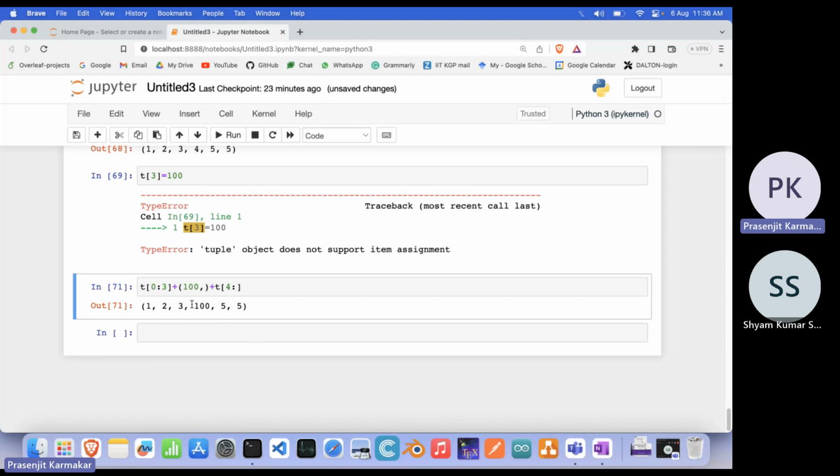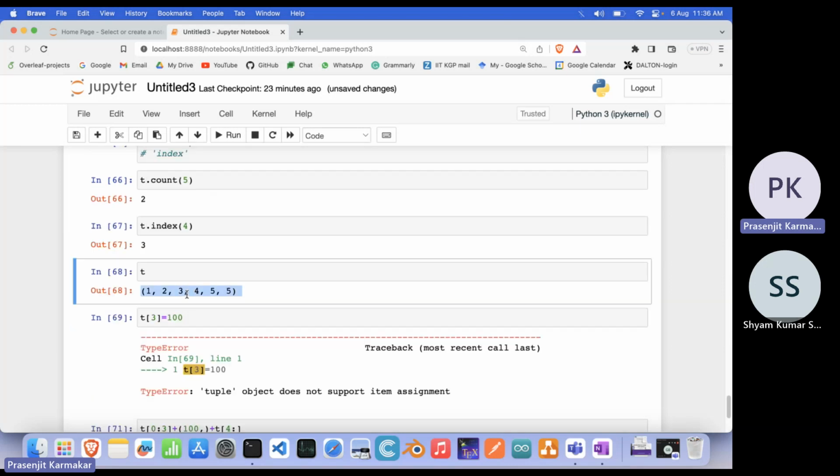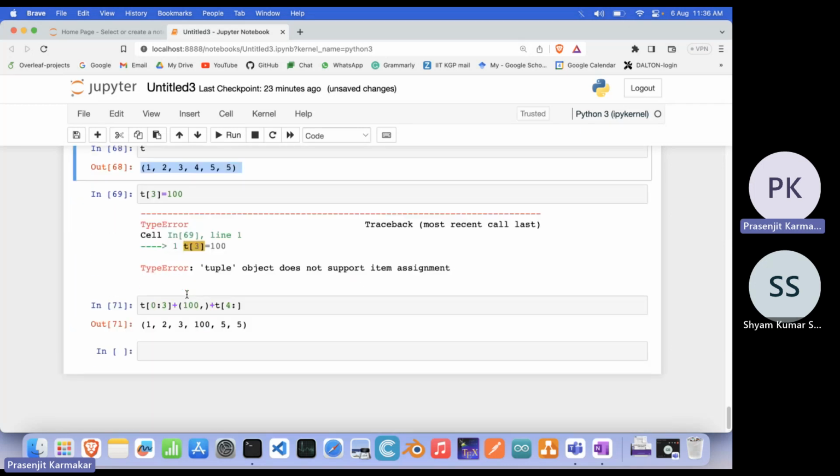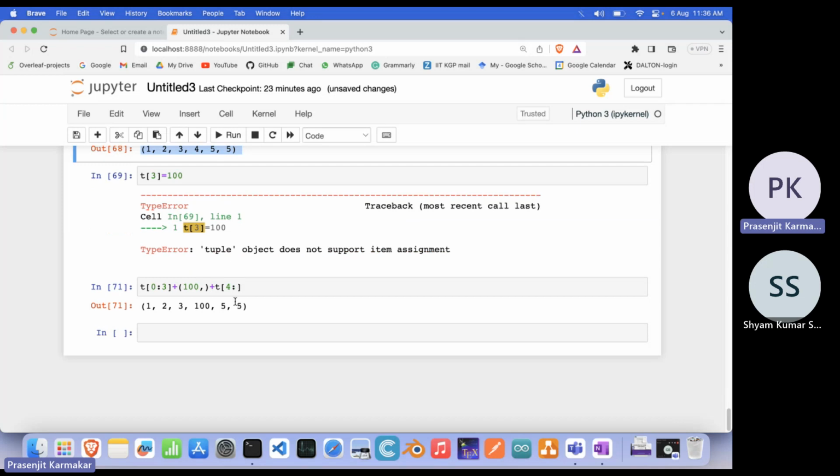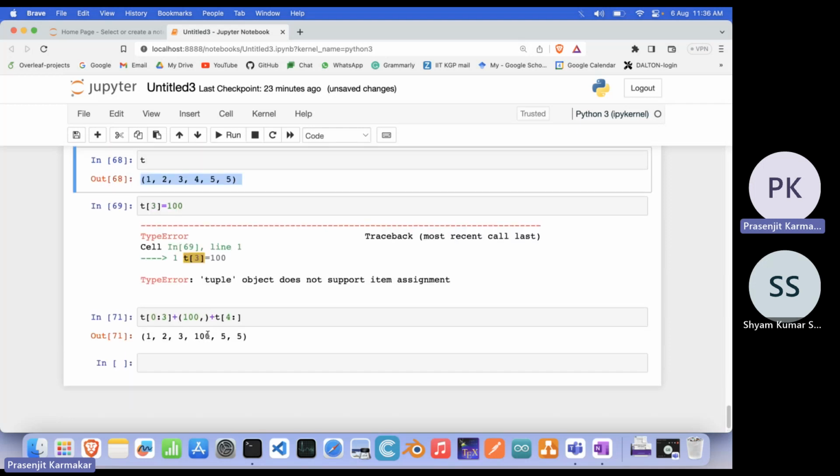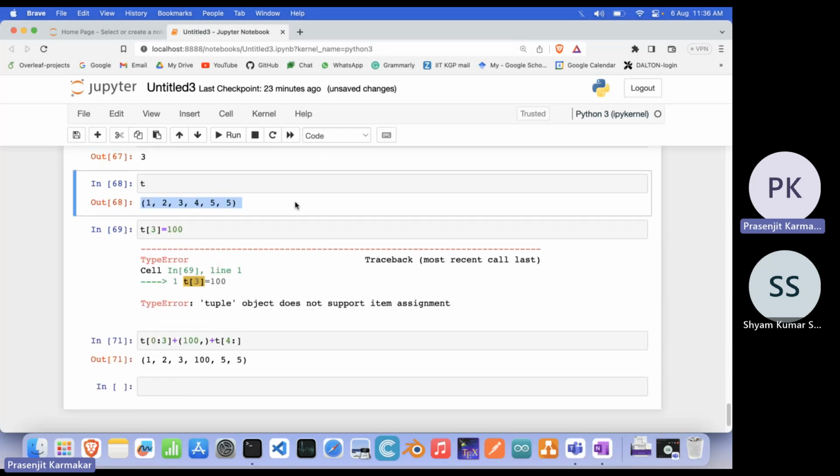So this tuple and this tuple are not the same. They are pointing to very different memory locations in the RAM. But in the case of list, they can be aliased. So if I change here, I can directly change the memory location. But tuple doesn't allow that.